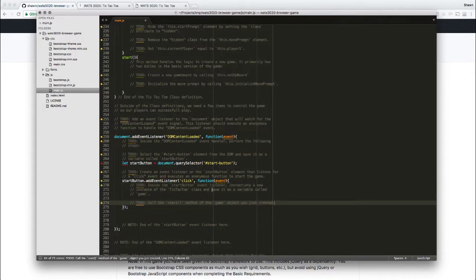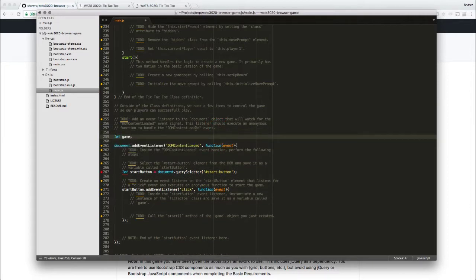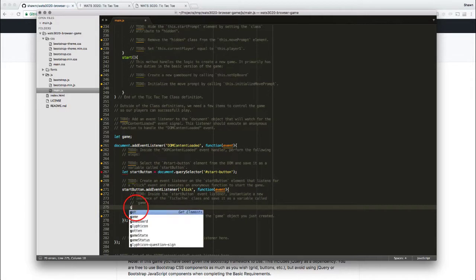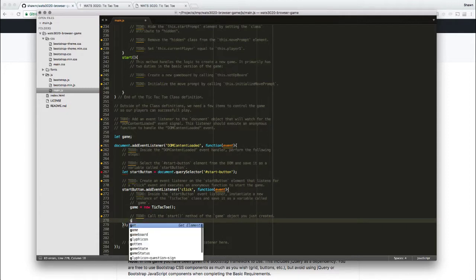So inside the start button event listener, instantiate a new instance of the TicTacToe class and save it as a variable called game. Okay, so let's say we might need access to this game in other places. So let's initialize game outside here, and then let's say game equals new TicTacToe. And it looks like that's all that I need to do there. And then I need to call the start method of the game object I just created. So game.start.